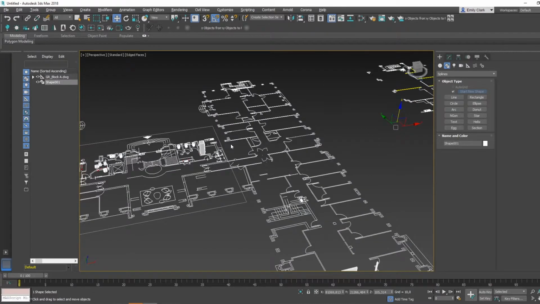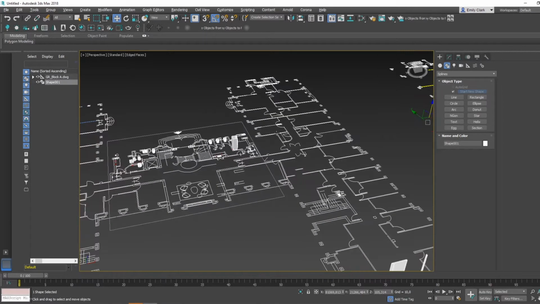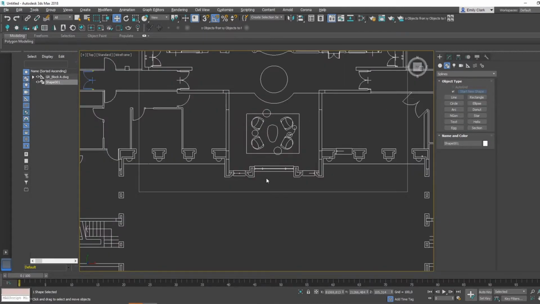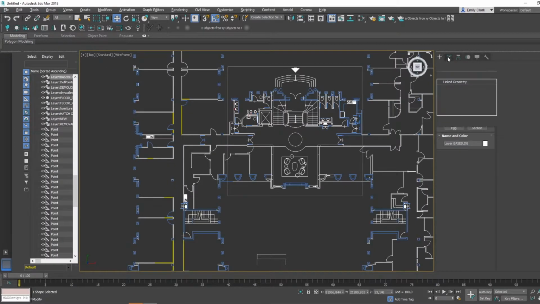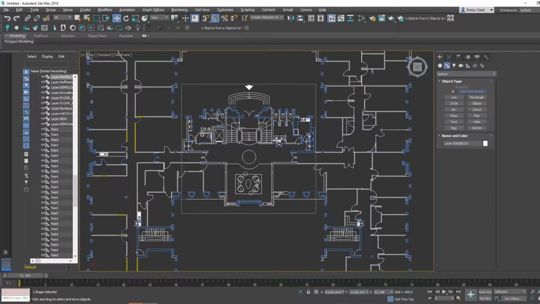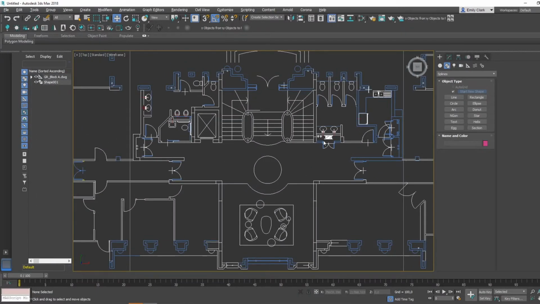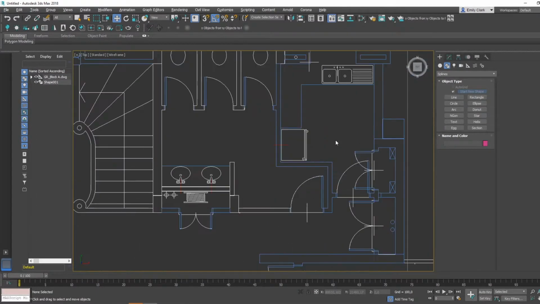So you can't delete DWGs, you can only hide. You can't delete certain areas. So if you do want to hide something, you have to just hide it in your Scene Explorer. Alright, so back to our kitchen.